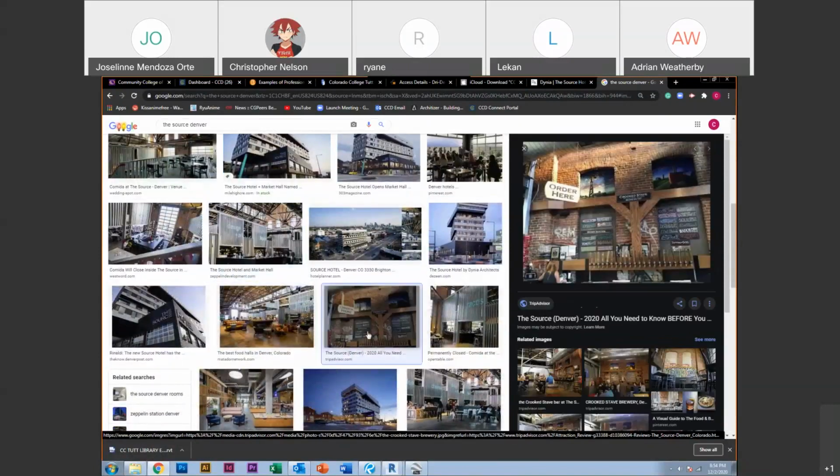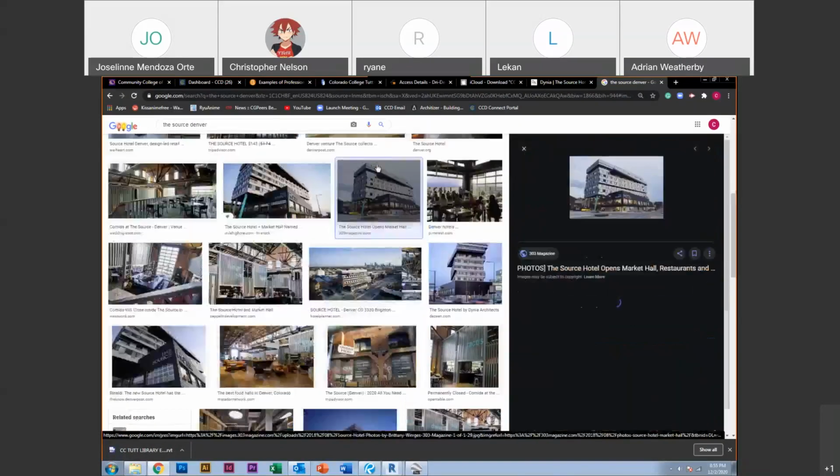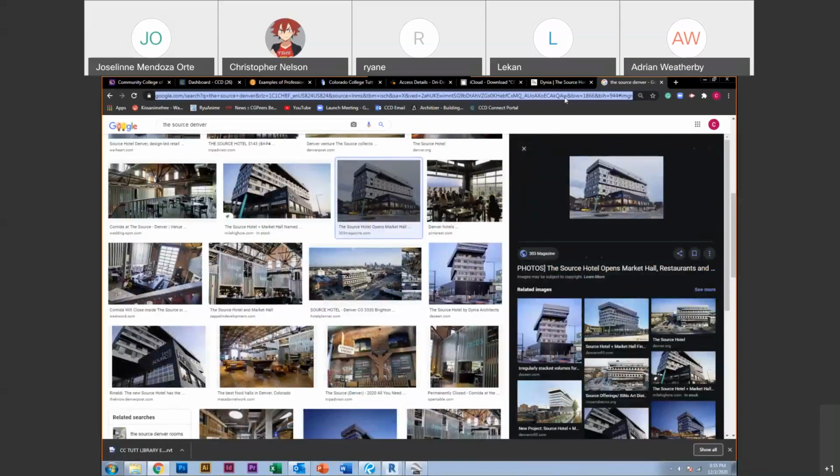So feel free to go check it out. The hotel kind of blocked it off a bit, but so be it. But that whole area has changed so much, so it's kind of crazy.